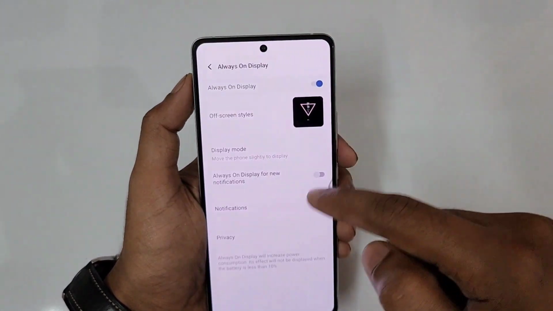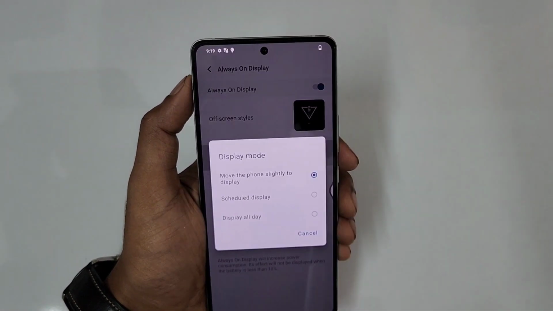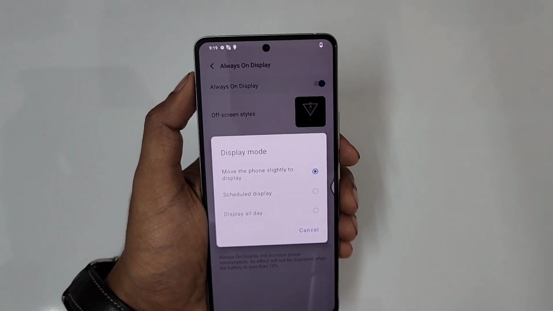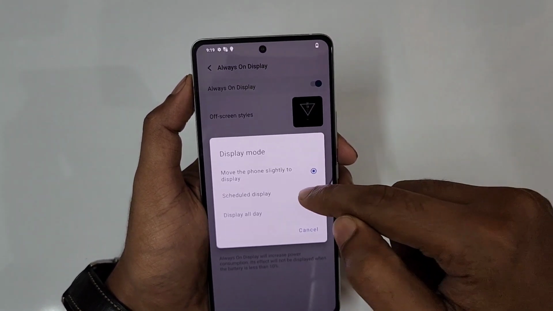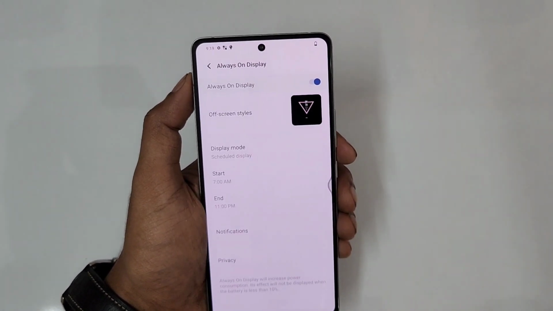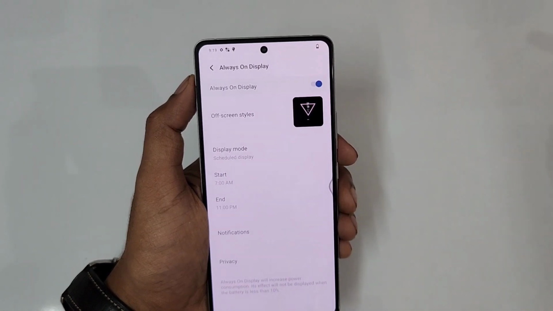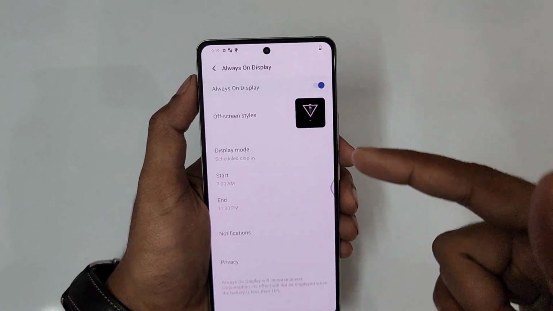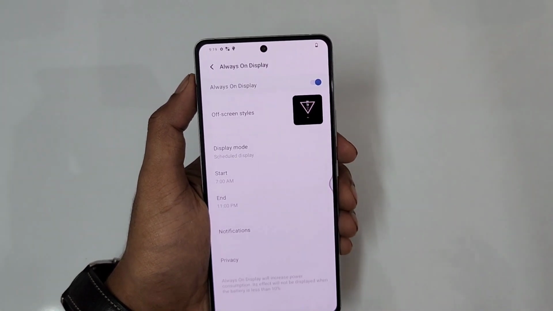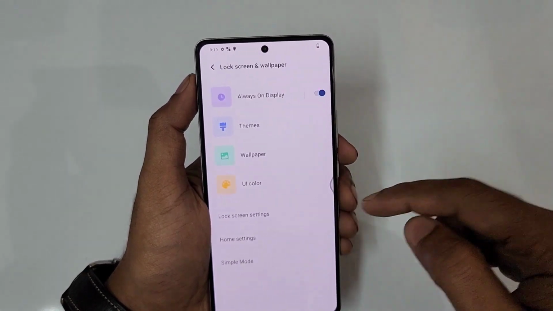And so that's it. Then we have the display mode. You can show the display all day, but it will consume much more battery. But you can choose scheduled display. That means whenever you go to bed and when you leave the bed, in between you can check out the time as well as notifications, if any arrived, without turning on the phone. That would also be really nice.